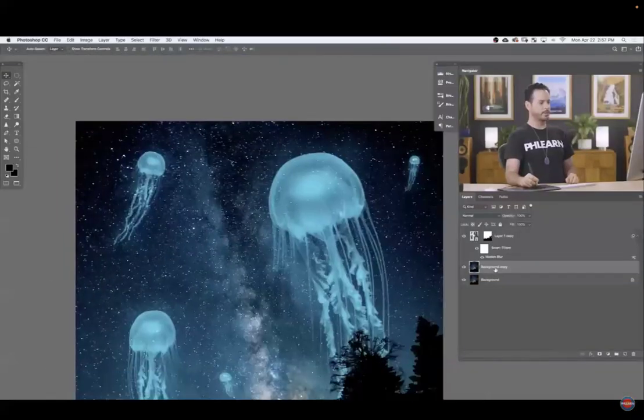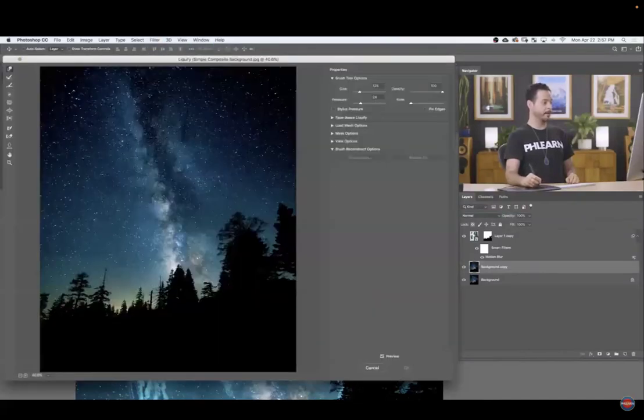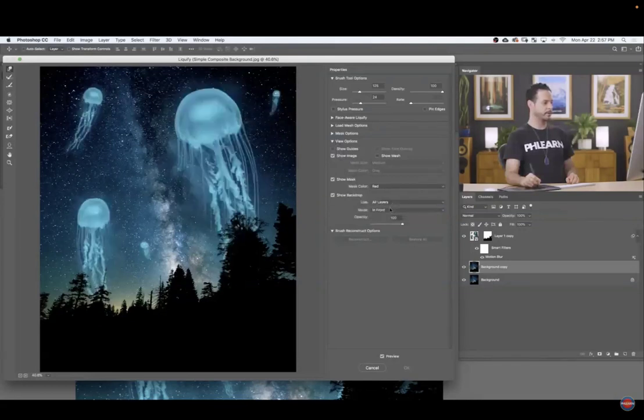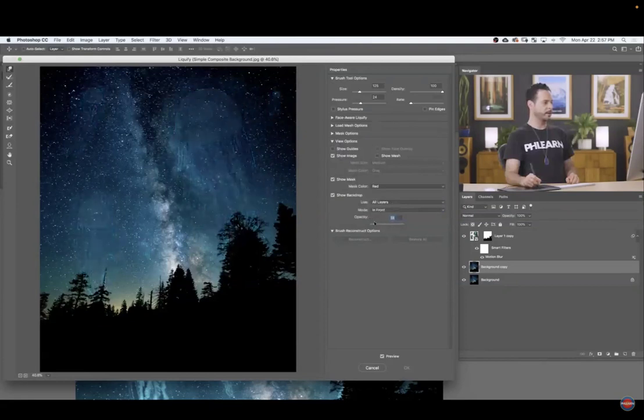So what we're going to do is we have our background copy here. I'm going to go to Filter, and we're going to go down to Liquify. Okay, so running a Liquify filter. Now, here are my view options. I just want to make sure I show backdrop. All right, and all layers sounds good. I want this to be in front of what I'm doing, and then I can change what I've got going on here.